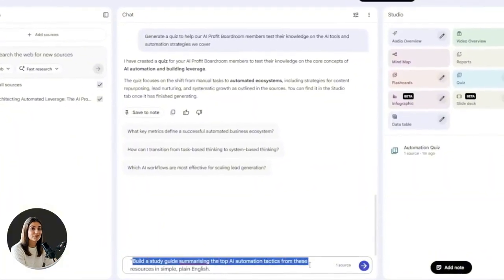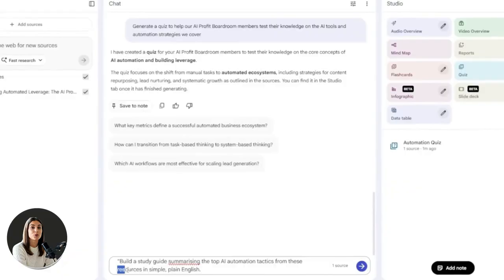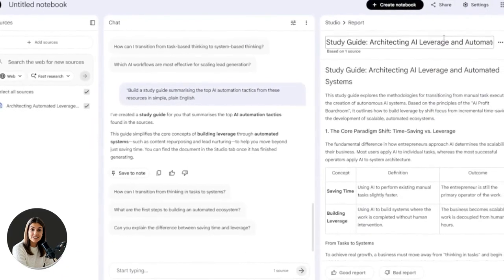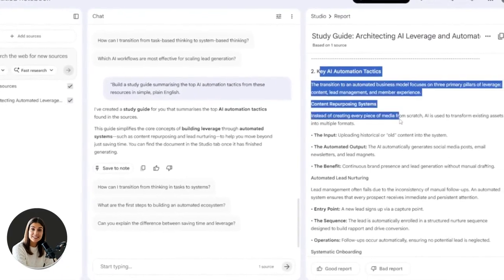Ask Notebook LM to find patterns, compare findings, pull timelines. Every answer cites your source material so you can verify it instantly.